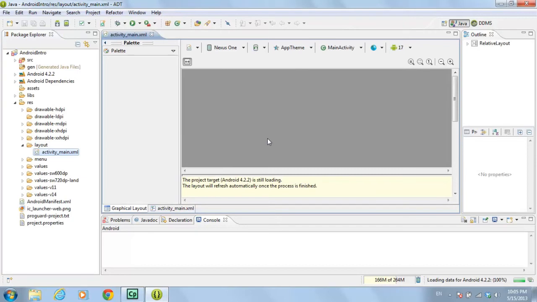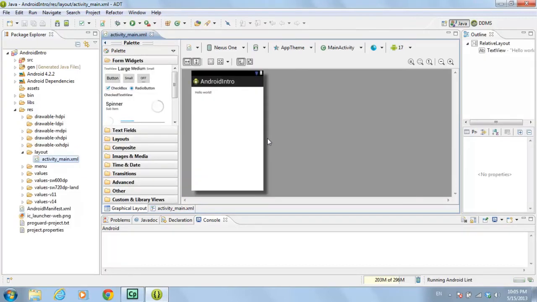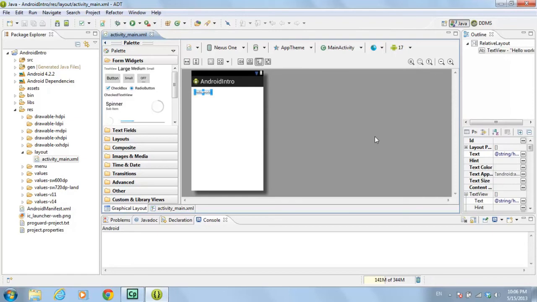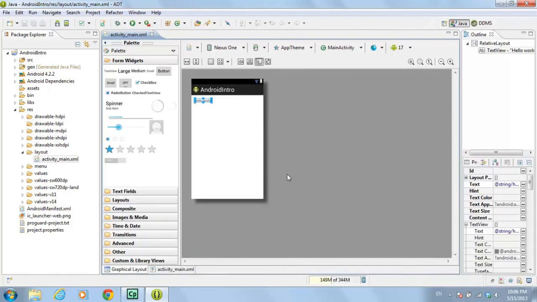Okay, cool. Now we have our first Android project, and there is a hello world, beautiful hello world here. Nice and beautiful. And I just minimize this one. I don't want it in my view.